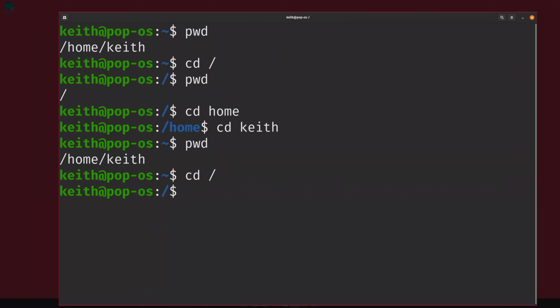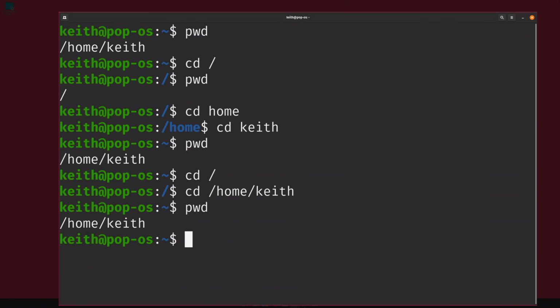Now let's go back to root momentarily. Obviously, I can get to the home directory by typing in the entire path. For example, cd space /home/keat. And that takes me straight into my home folder as shown here with pwd.